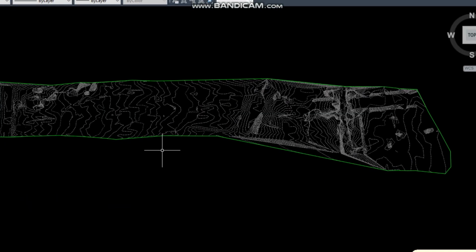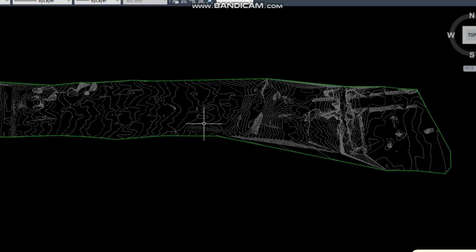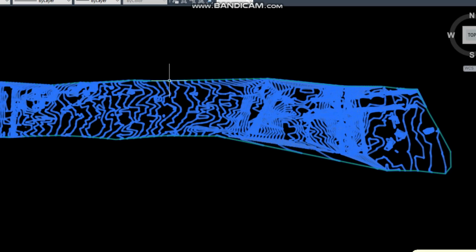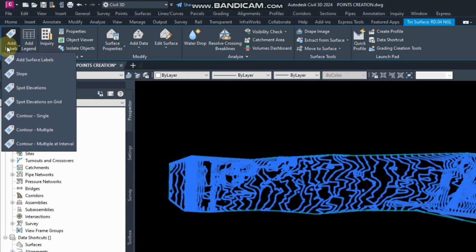Add label to the surface. How to add label to your surface? Click on the surface and on the left upper corner you can see add label.